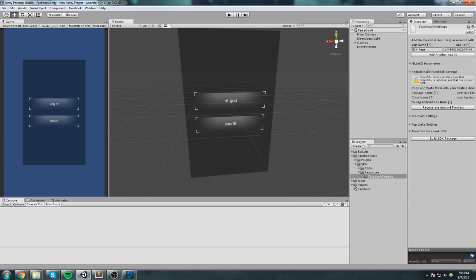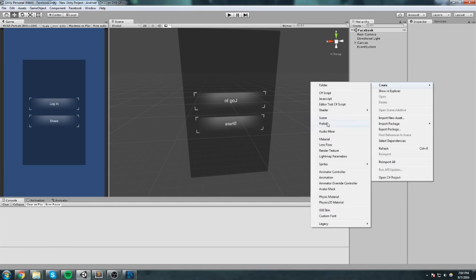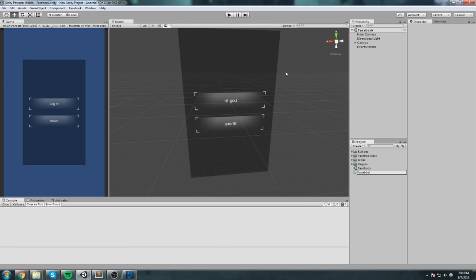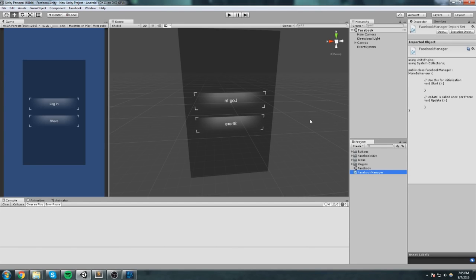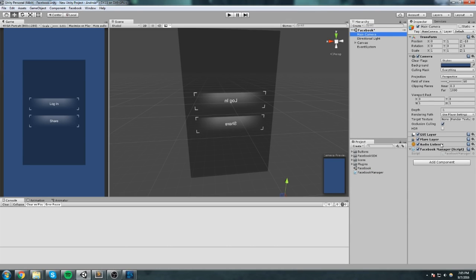So let's keep going. We are going to right-click somewhere and create a new C# script. That's going to be our Facebook Manager. Now, Facebook Manager could be named anything. It really doesn't have to be called Facebook Manager. I just want to have something that holds some public functions that I'll be calling from my buttons. So my Facebook Manager, I'll be dragging it on the main camera. Why not? It could be on an empty game object, but I'm going to be doing that on a main camera.